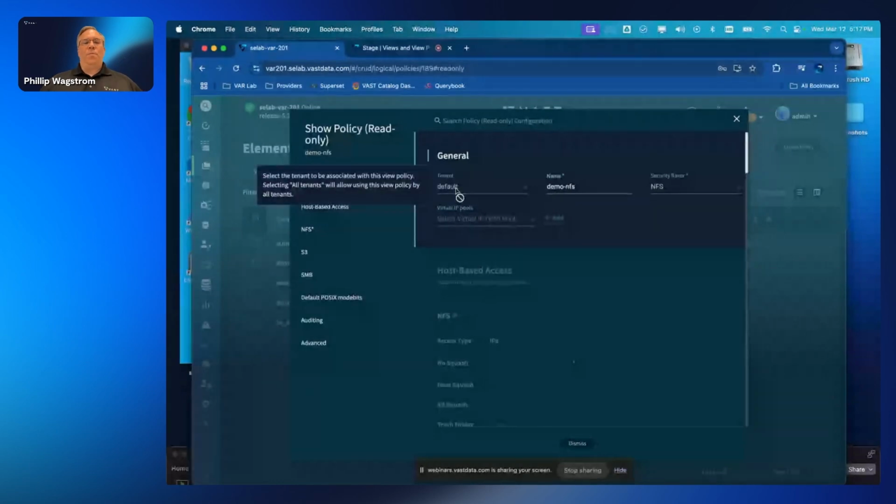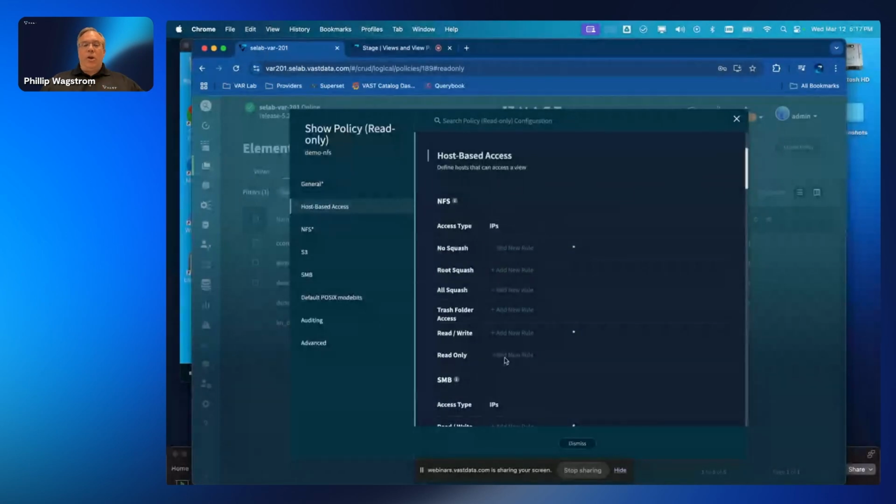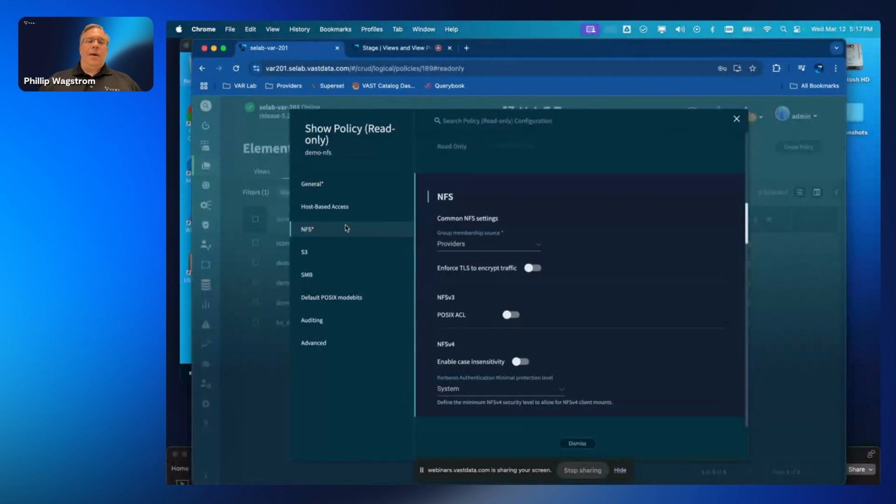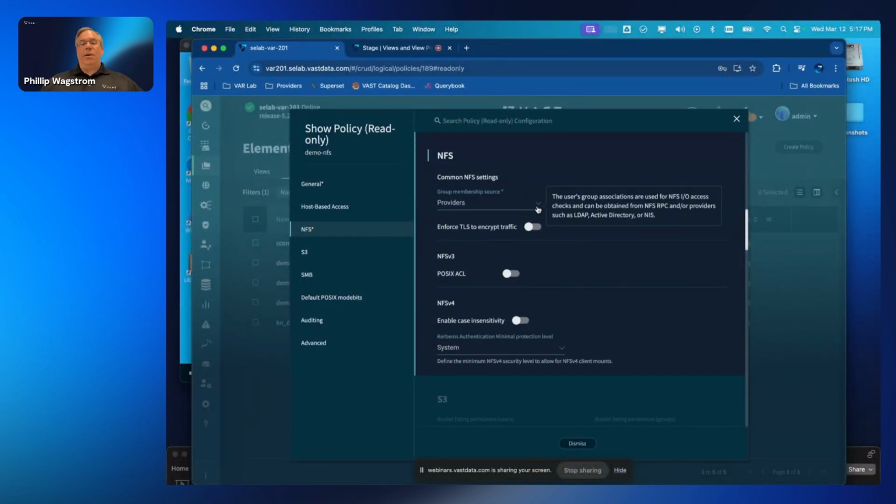It is the default view policy for the default tenant. We're using the security flavor of NFS. I have my permissions basically open for any client to read or write. I am using the providers to get the groups for my users. So with this setup, I would be able to handle more than 16 groups for any particular user.